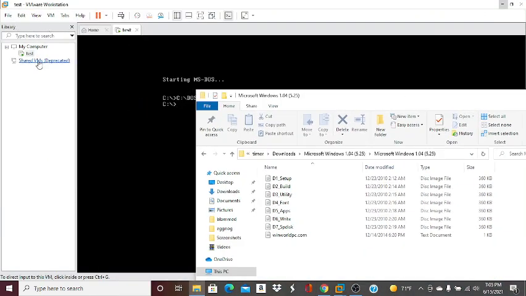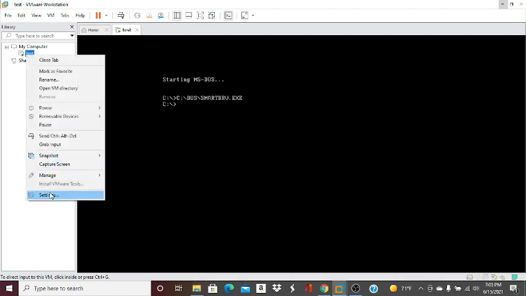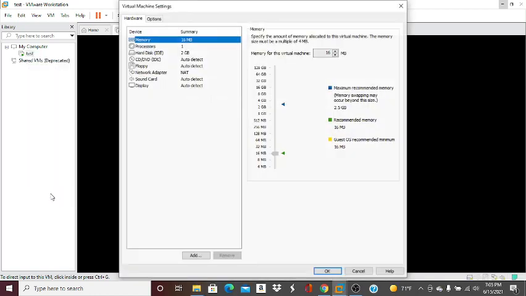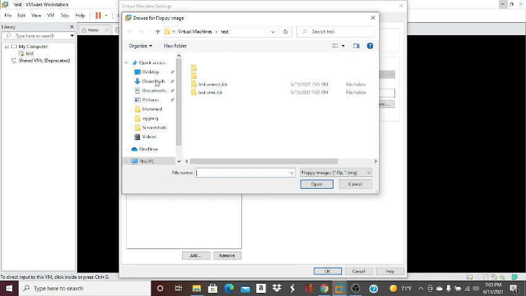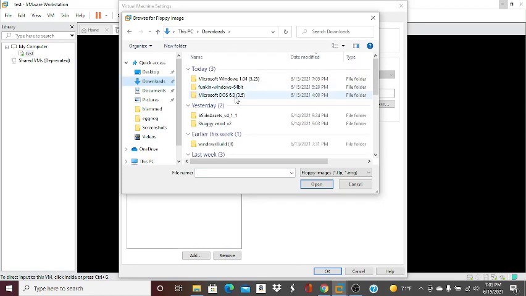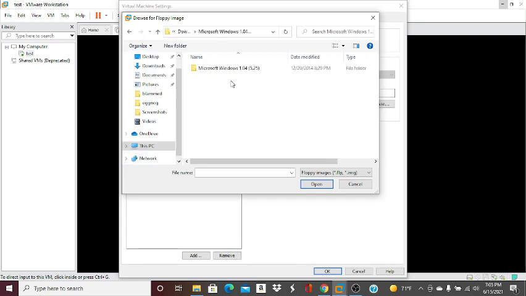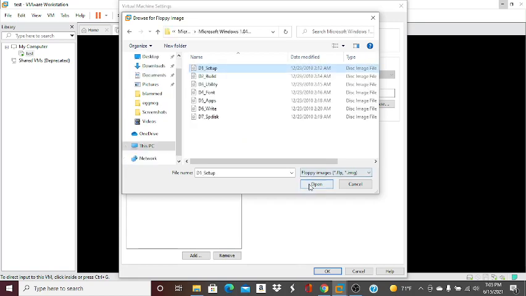Basically, what we're going to do is go up to here, and go into settings. So we're basically going to be doing what we did in MS-DOS 6. We're going to put in our disk, and then we'll be able to get the installer going. So let's give Microsoft Windows 1.04, and we'll put in setup.